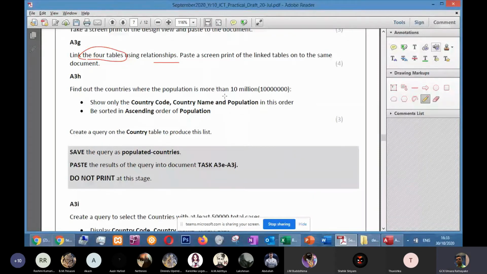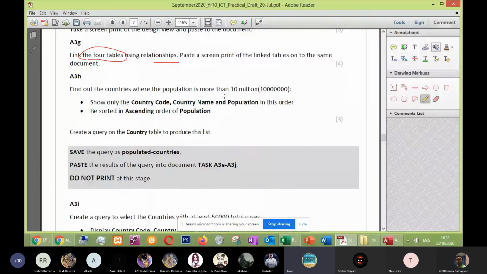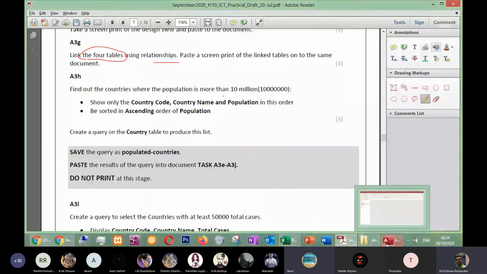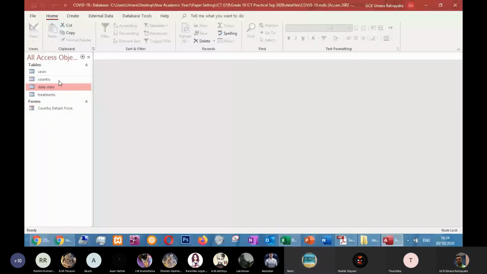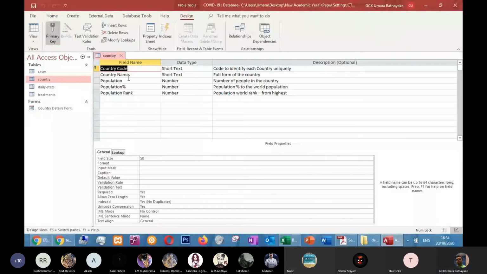Sir, for what do we put the null value? Which null value? For the database. Are you referring to the previous one? You mean this one, right? Is this the one you are referring to? Yes, sir.